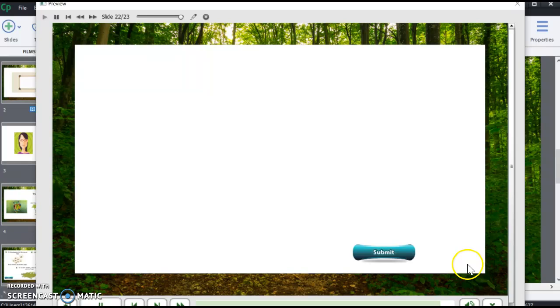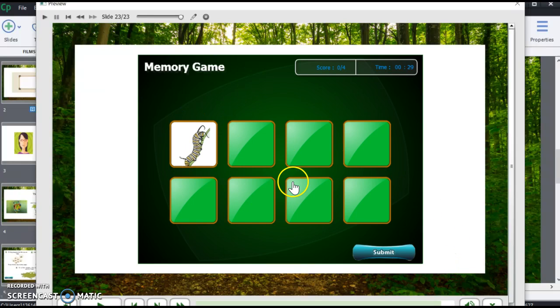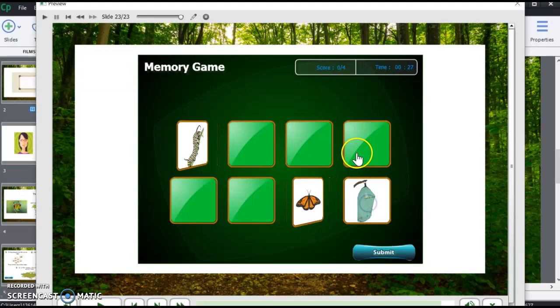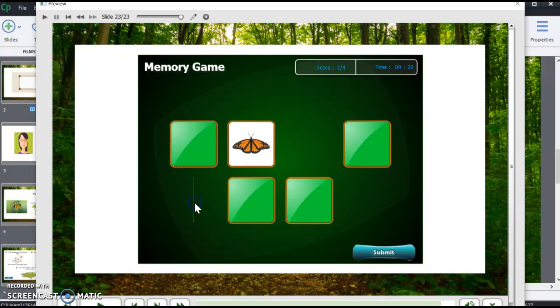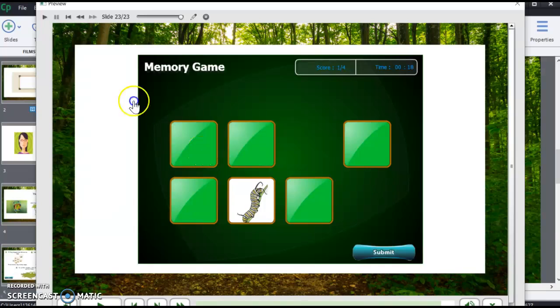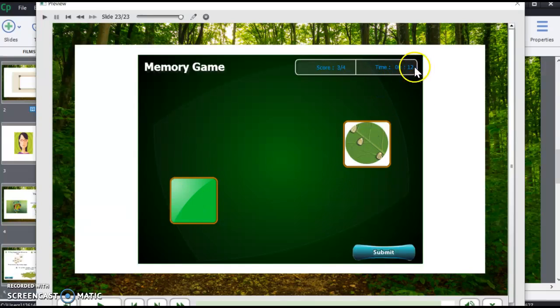And the last one that I have is a memory game. So this is how they play. And also the time can be adjusted as you wish.